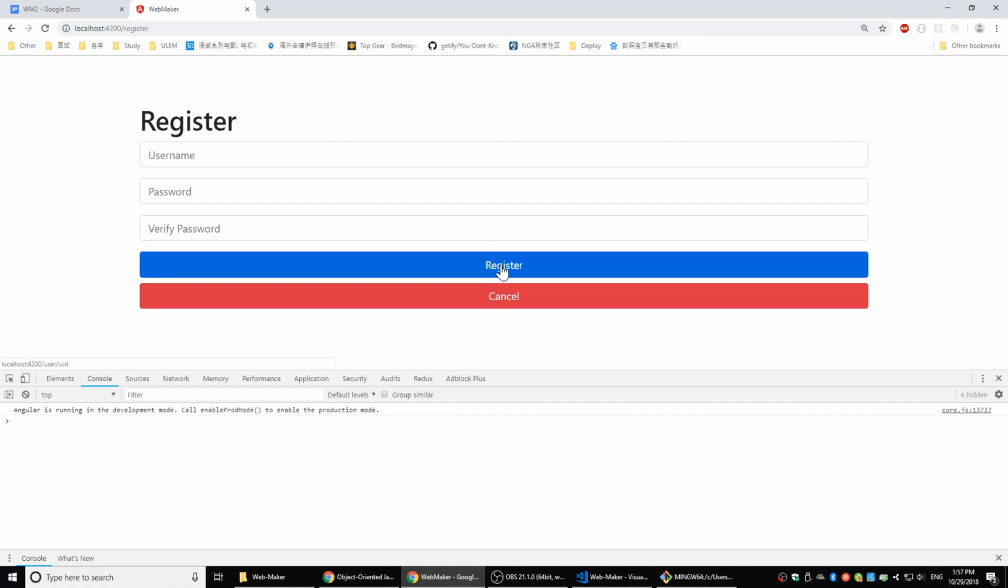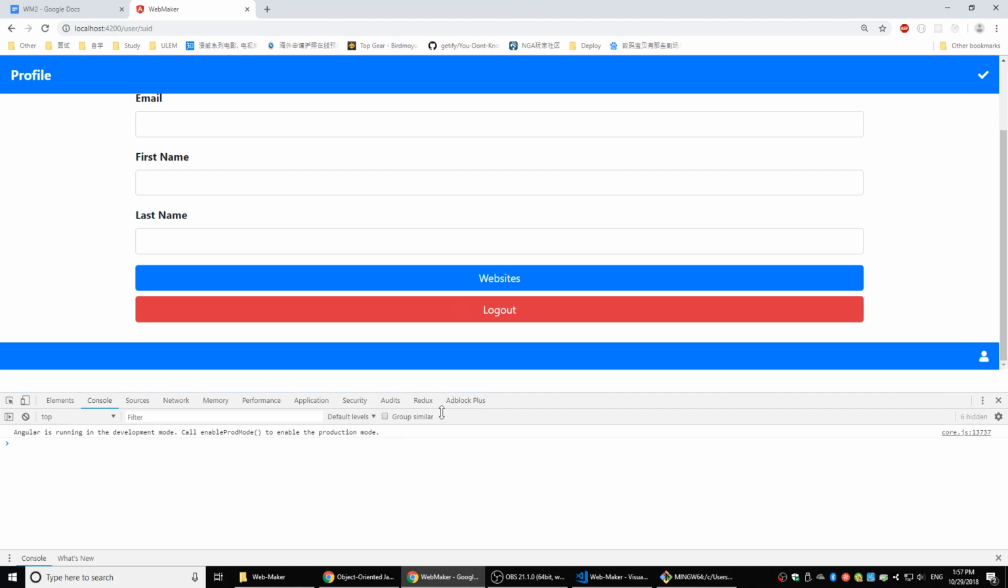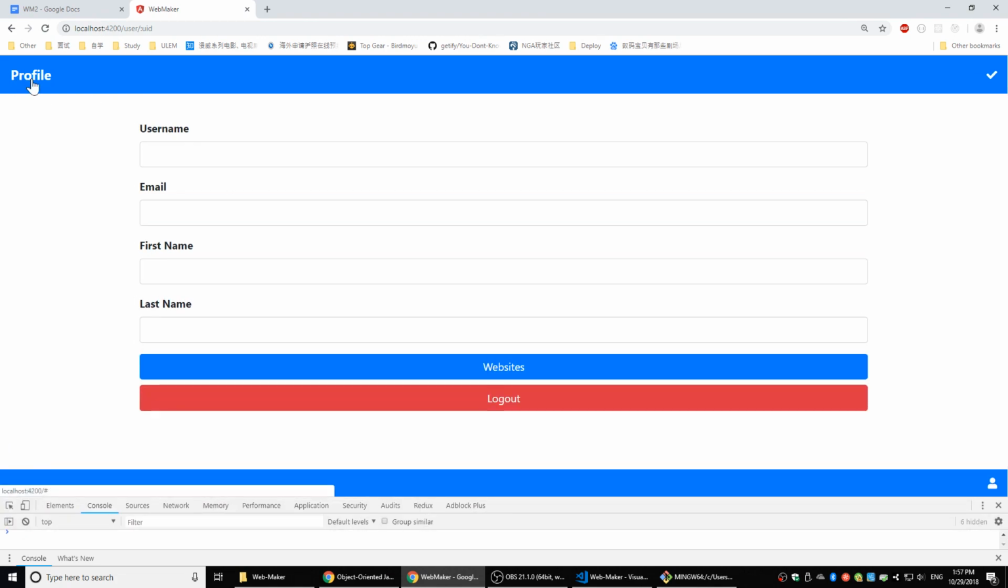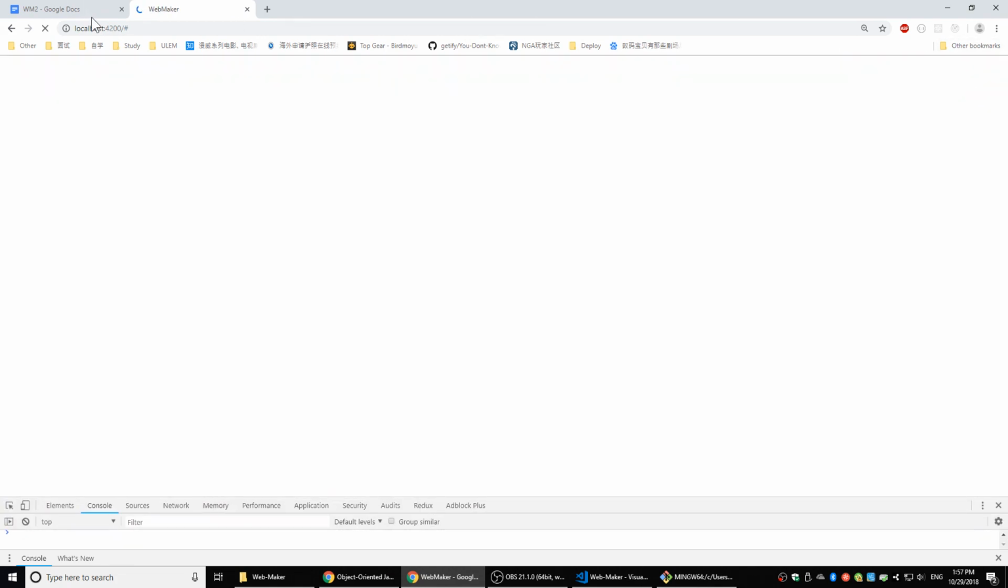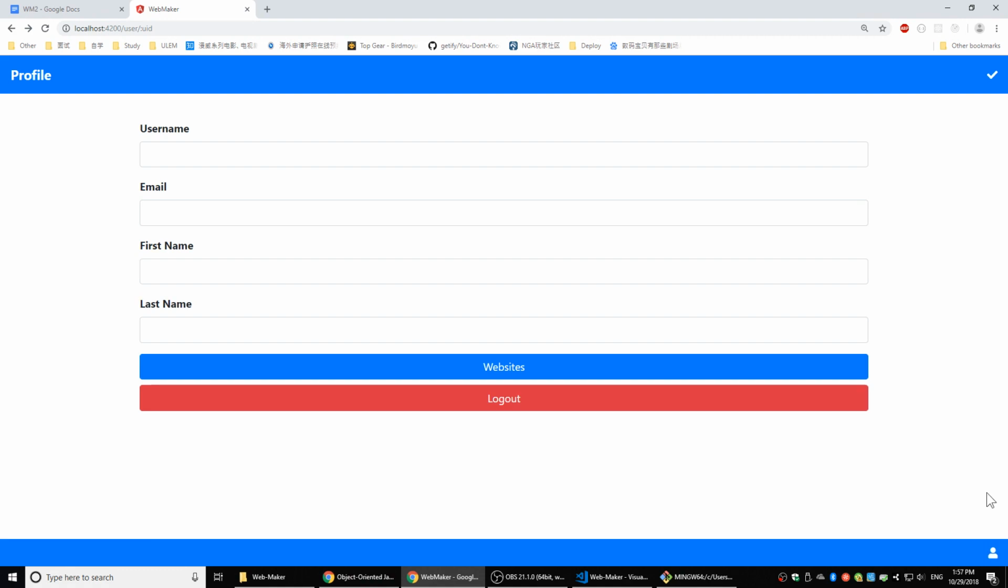Register, and click the register button here, go to profile, and in the profile we also have a few buttons you need to change. I'm going to change this one and this one. There are two buttons, and there's one button in the footer. All right, those are three buttons.